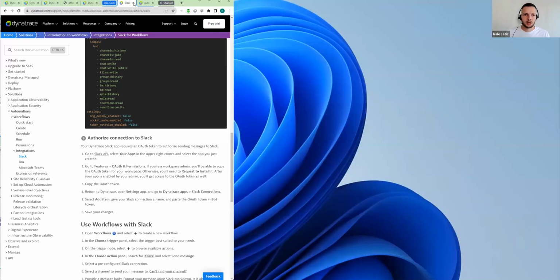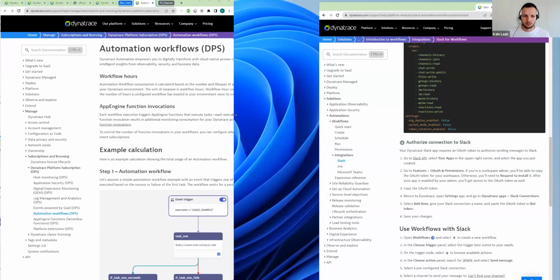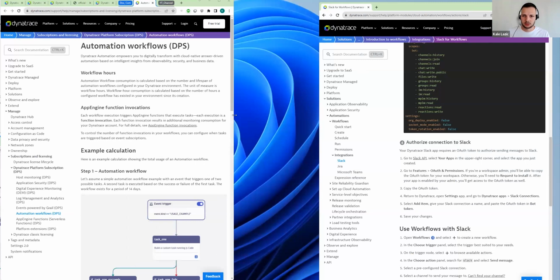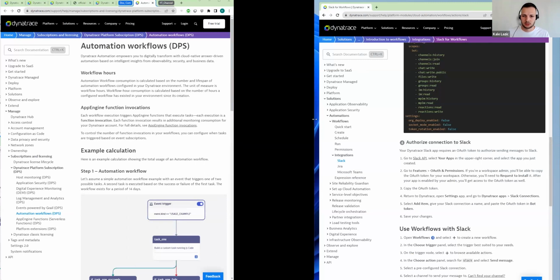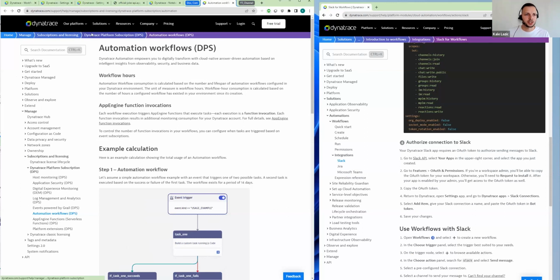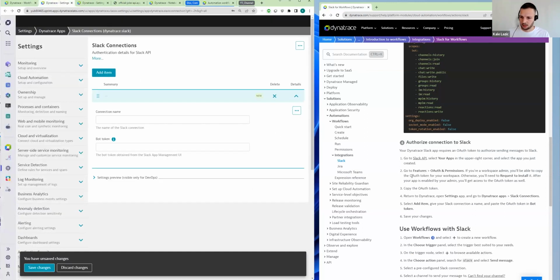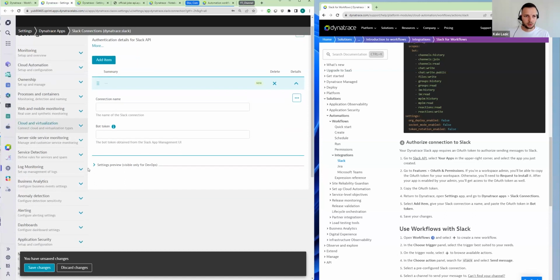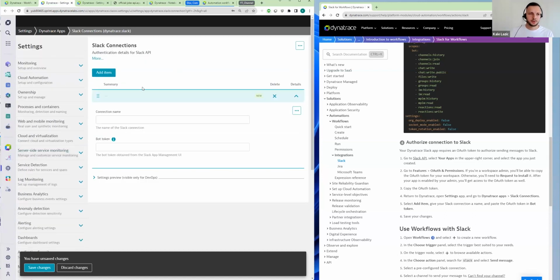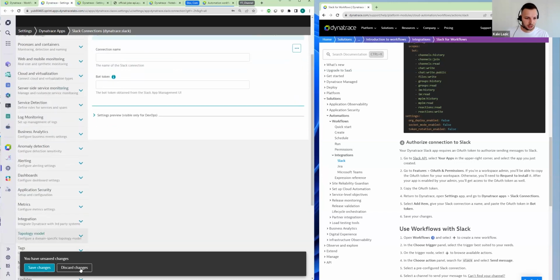At the moment, I will extract the documentation page like so. Make this a bit bigger. I will jump back into the Dynatrace settings view. And what does it say? Settings app. And we already have it open from before. So that's the settings, Dynatrace apps, Slack connection.